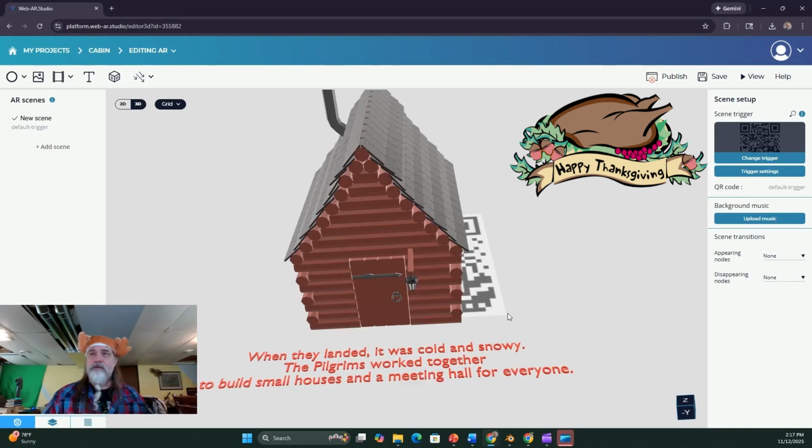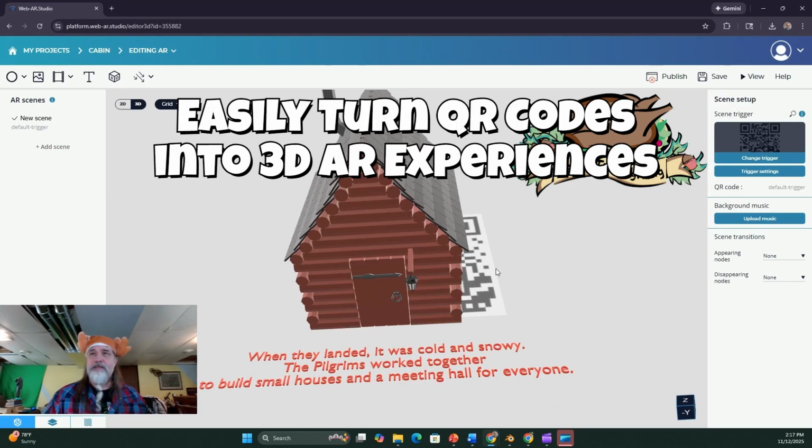Gobble gobble. I'm taking a moment to create some QR codes that will display some small models and text related to Thanksgiving. This is going to be a simple, lightweight project, so it's not necessarily going to be the most historically and culturally accurate, but we'll do what we can with the time that we have.